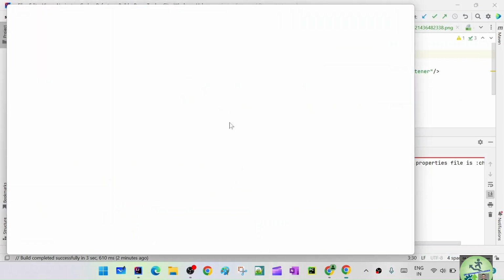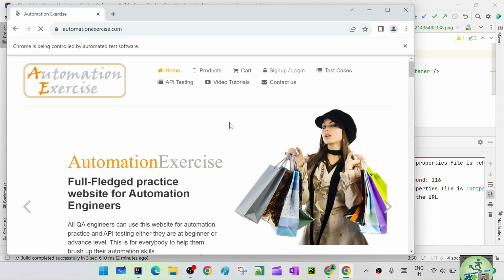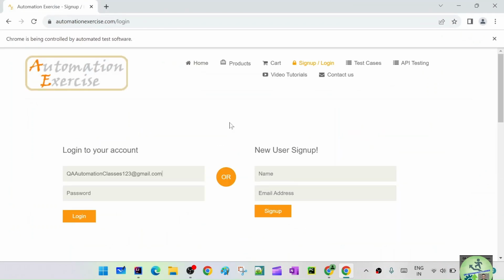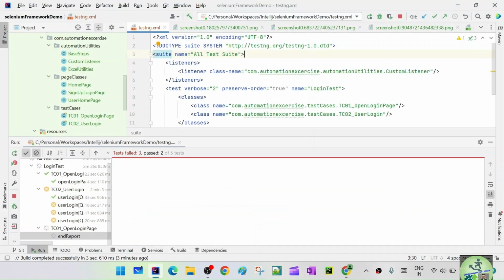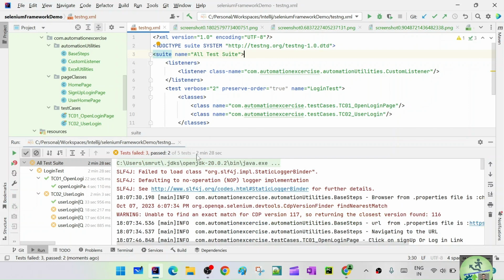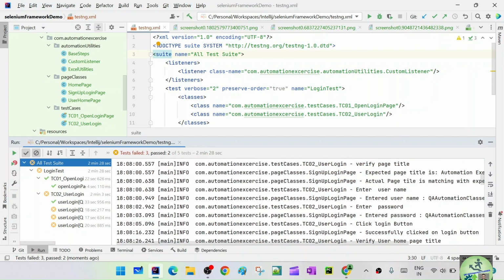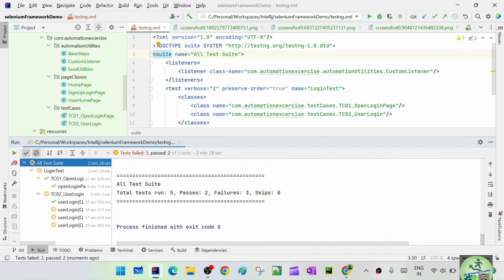Okay, so we're done. Okay, last one. Done. So now if you see, all tests should show the execution report, right? So scroll to the last and see. So total tests run is 5. So why 5? For TC01 one test ran, for TC02 4 tests ran. So passes 2, failures 3, skips 0.